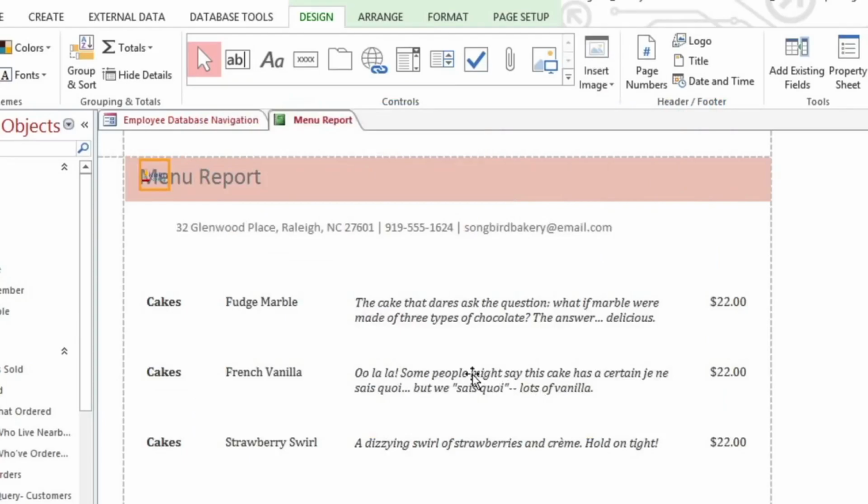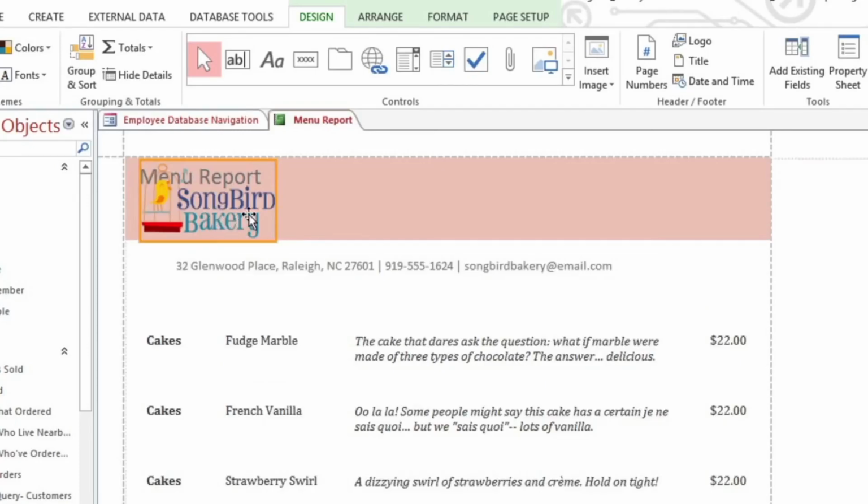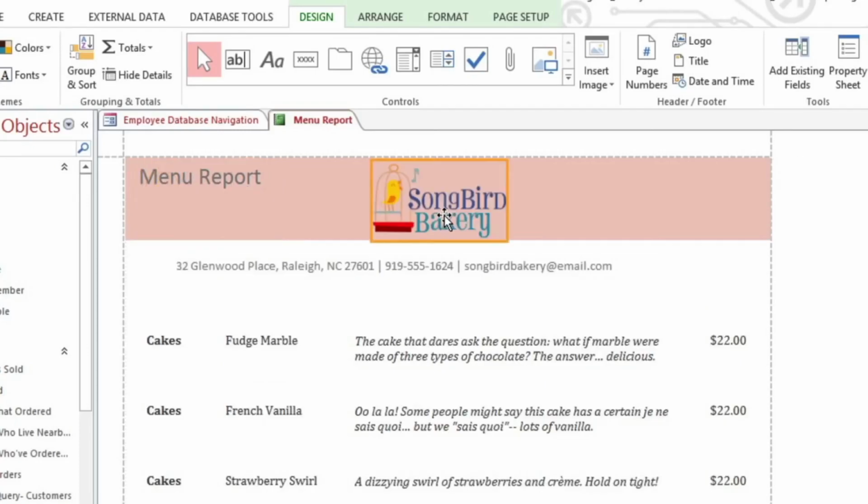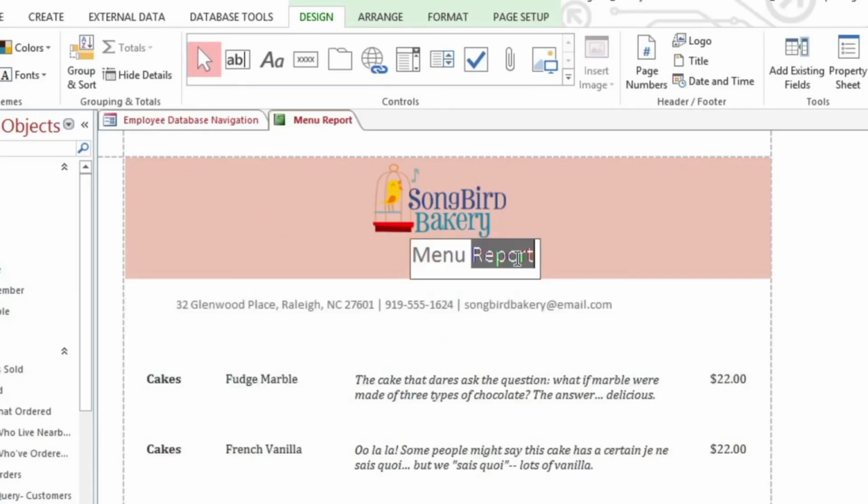Okay, now this may be hard to see, but our logo has been added in the report header, and it has an orange box around it. I'm just going to drag this corner to make it larger, and then I'll move it over to the center of the page. I'll also move the title to the center, and I think this title would look better if it just said menu.